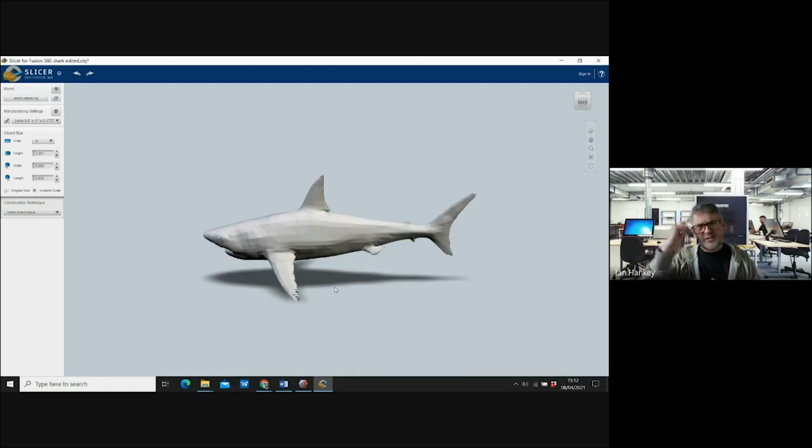So I'm actually thinking off the top of my head, how big shall I make my shark, knowing that it's going to be sliced up and all those parts are going to be cut out? And I'm thinking round about 400. So the first thing I'm going to do is make it from the tip of the nose to the tip of the tail 400 millimeters.